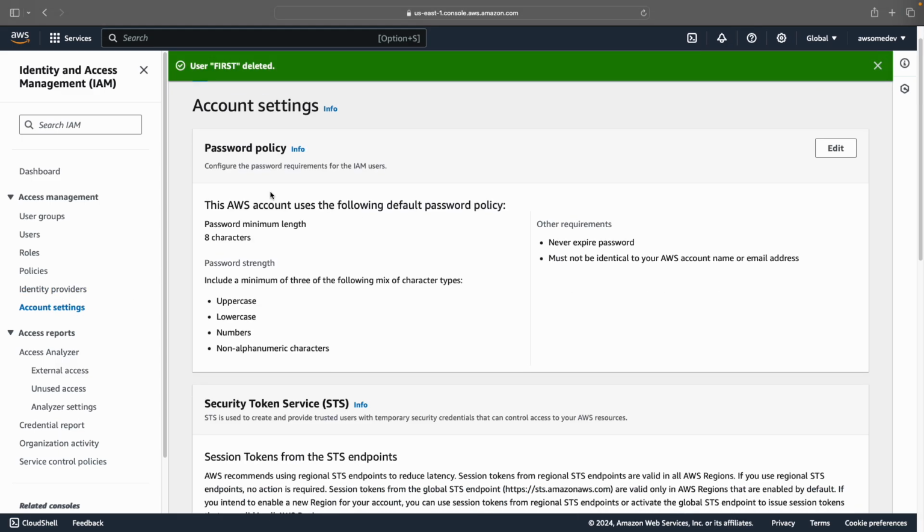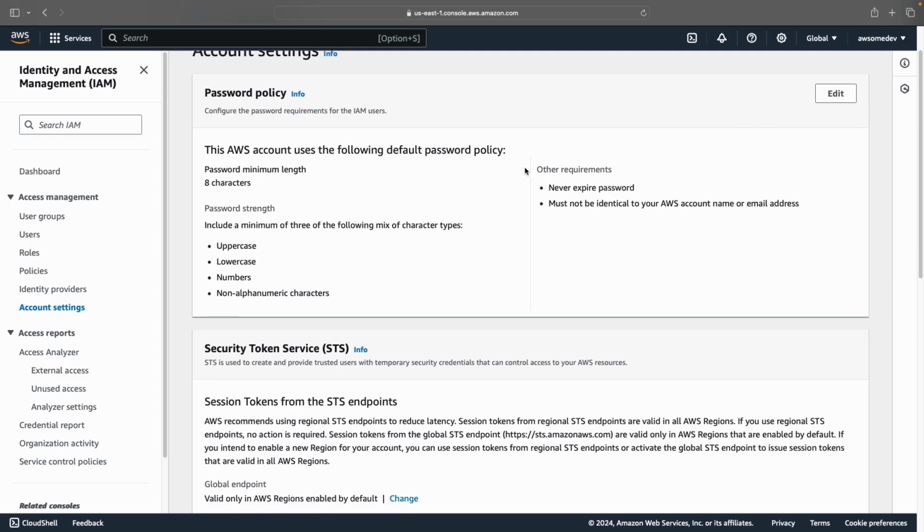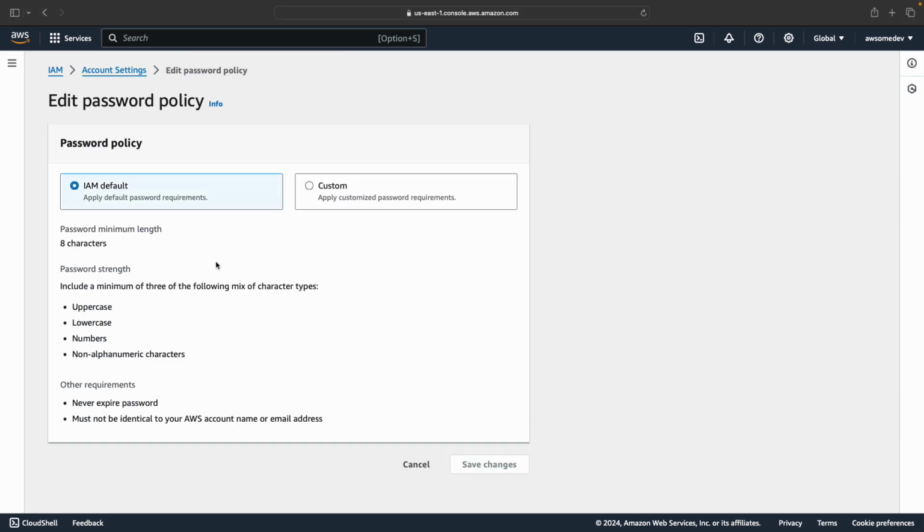Let's talk about the password policy. In this password policy, we can set the password minimum length, password strength, everything for each of the users while changing their password. Now let's say there are two things. One is the IAM default and one is the custom policy. The IAM default is applied by default whenever you are using the AWS console, and it has a password minimum length of 8 characters, and also has the password strength include a minimum of 3 of the following mix of character types and multiple things.